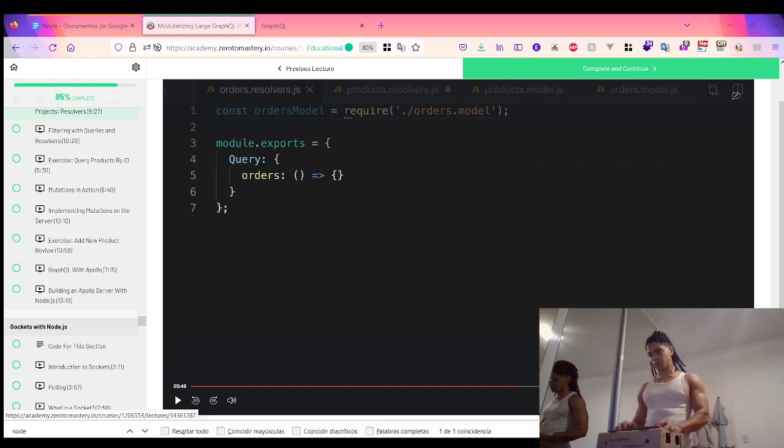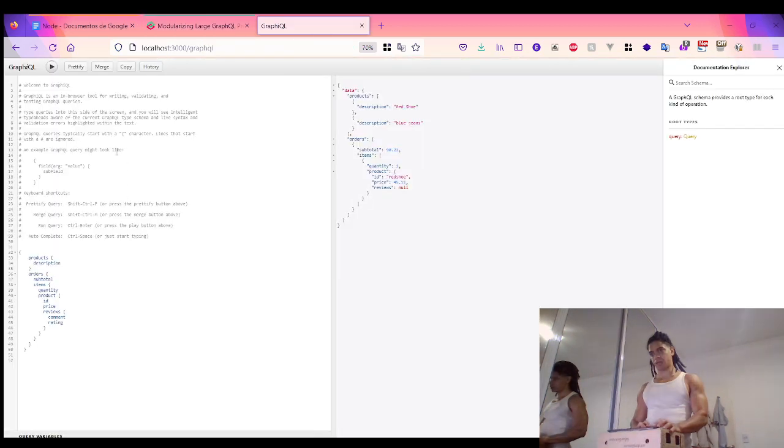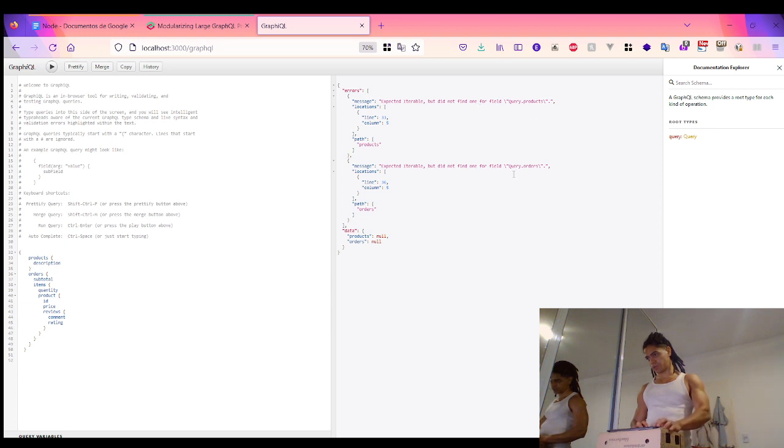Okay, so if we restart the server and run it again, when we execute the query we get: expected iterable but did not find one for query products and query orders, line 33 and line 36. It seems we have some issue here. Orders model getAllOrders, so what about if we check here? After all, we are exporting this. Now we find the problem, and now it's supposed to work.